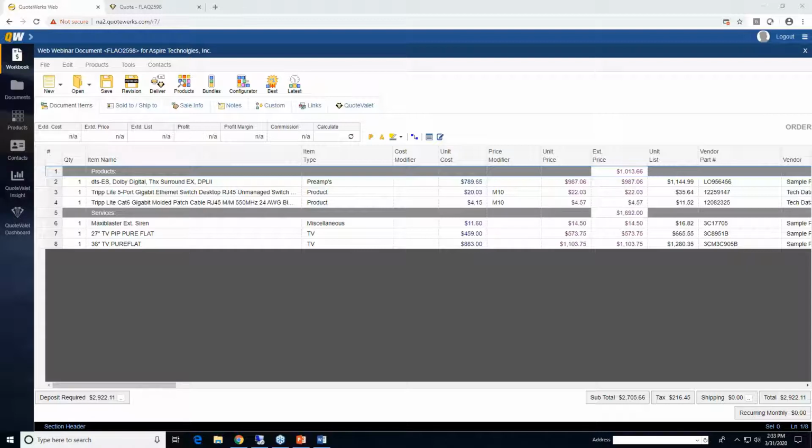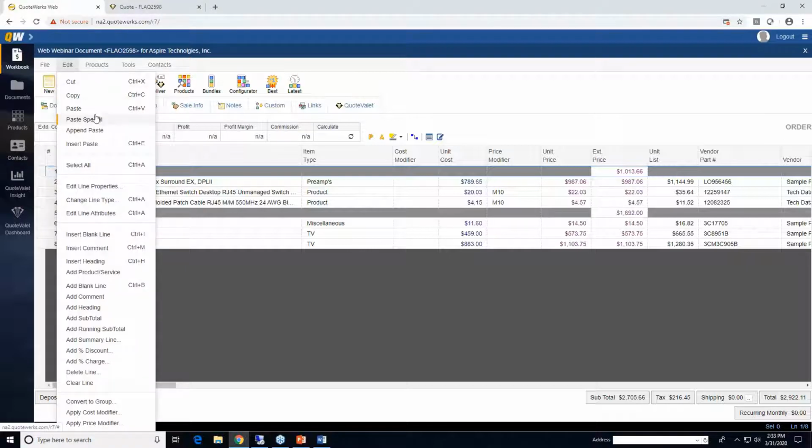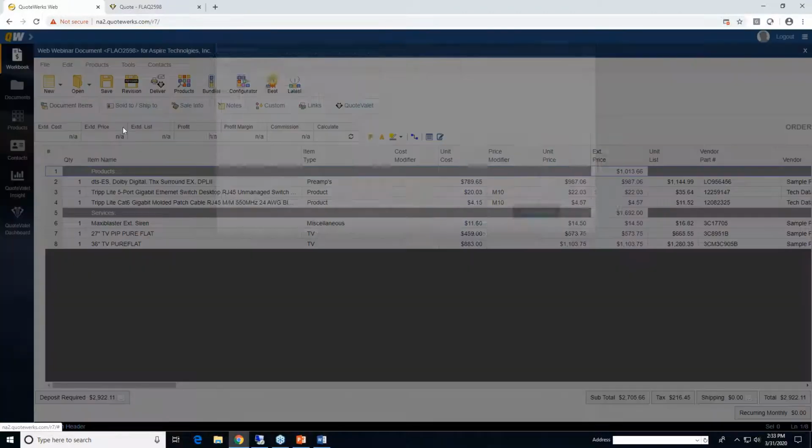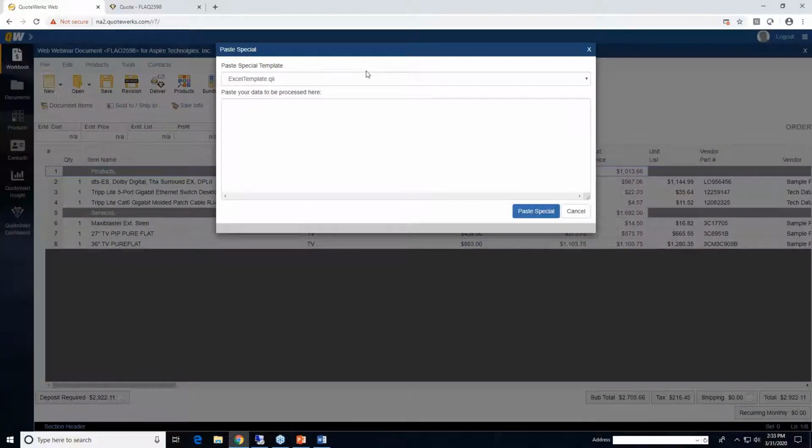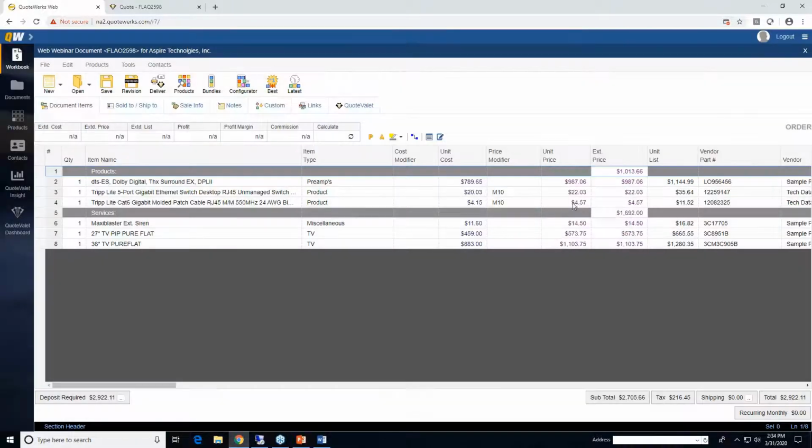Good question. Can we use Pay Special? QuoteWerks Web does actually have access to Pay Special. It's a little different in that it's template driven. What I mean is that you already have to have your template created in QuoteWerks Desktop in order to use this. So if you are using Pay Special on a regular basis, you probably already have your template set up, so it shouldn't be a problem. It'll let you use it if you have the template settings already saved. If not, you'll need to create them first, and then you can use it in QuoteWerks Web. So Pay Special is in there, but only on the template side of things right now.